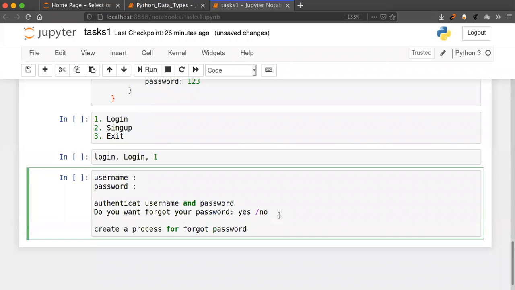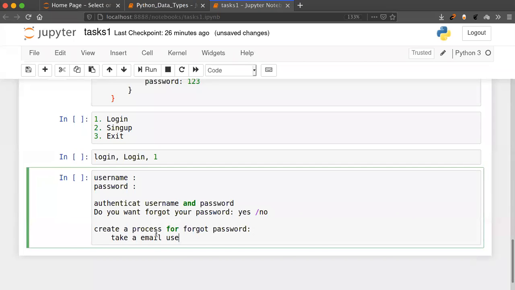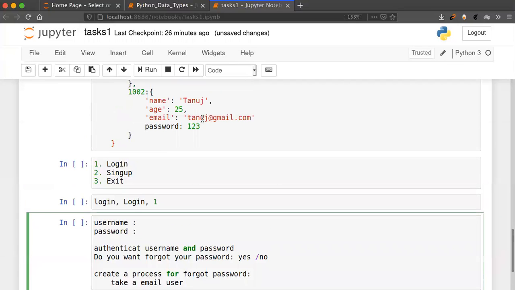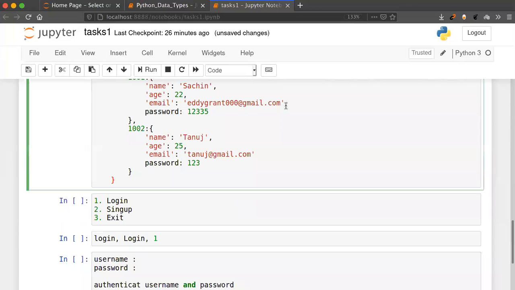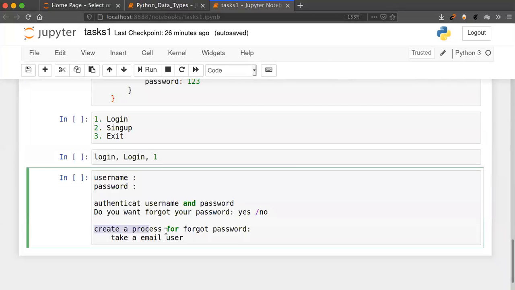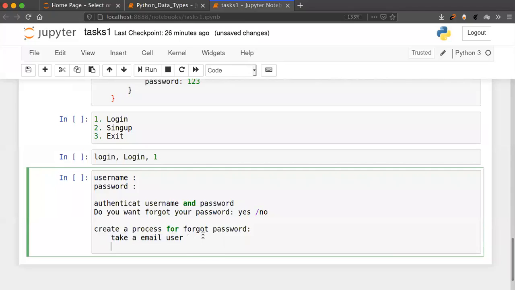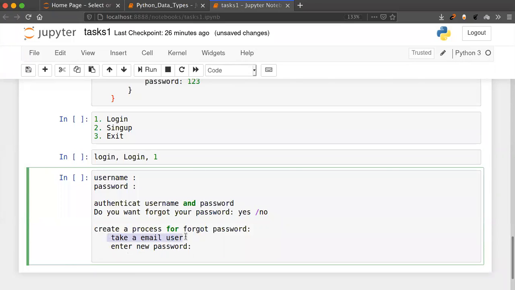For the forgot password process, how would you create it? We have to take an email from the user, and the email should be matched to what you have already saved inside the database. This is one functionality you have to create inside your program. If the email is successfully matched, you can give a prompt to the user to enter a new password. If the email address doesn't match, show a message like please try again. This type of input you want to mention there.